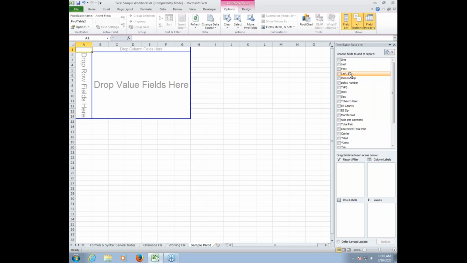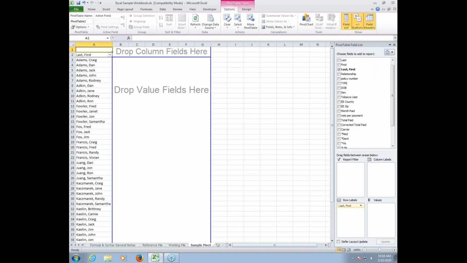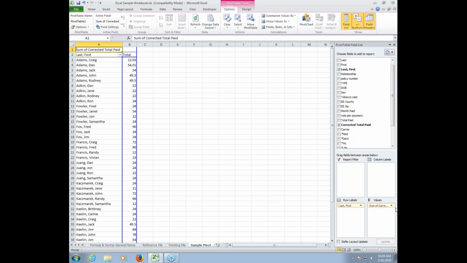all I would have to do is take the first last name column and make them my row labels. In order to do that, I clicked on first and last name, and I dragged that into our row labels section. Then I take our corrected total paid, which we've already rounded, and drop that into values. As you can see, it defaulted to sum, and it does that occasionally.